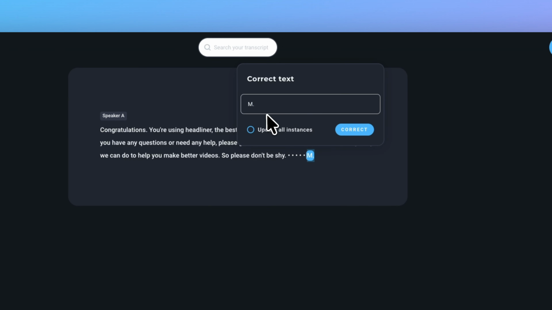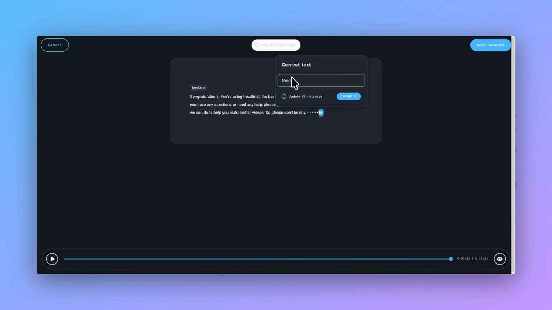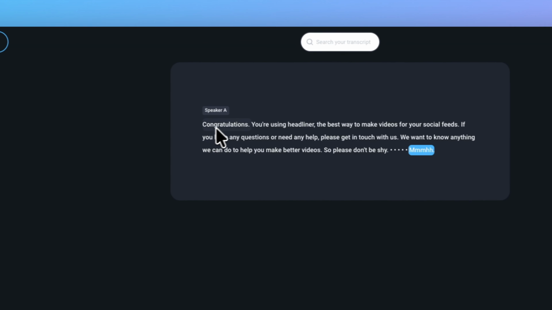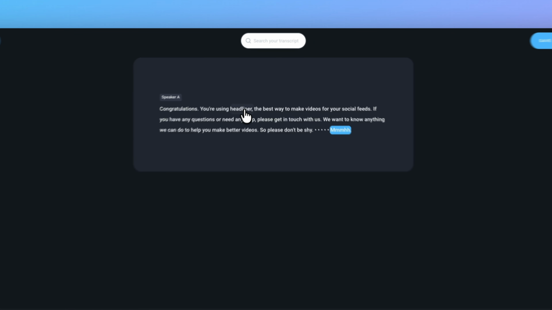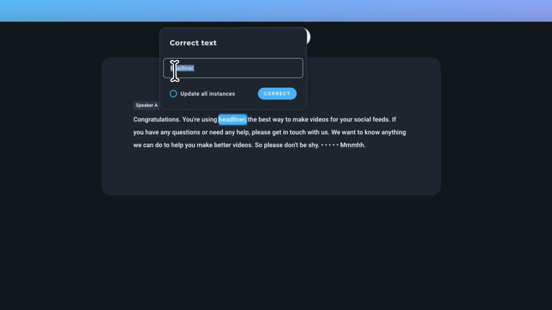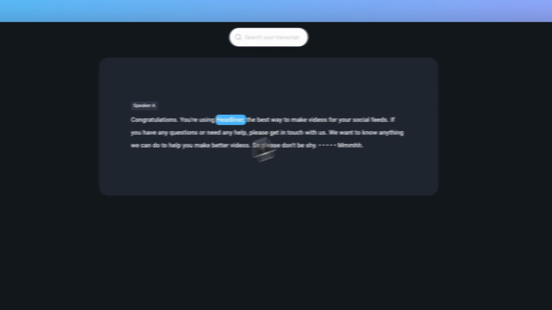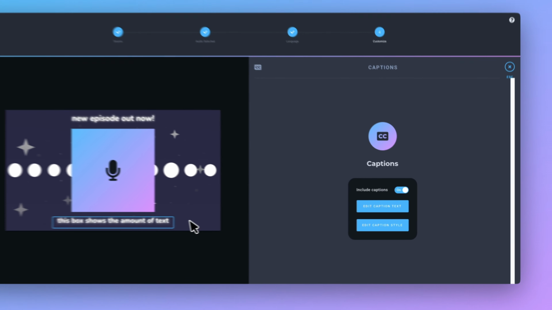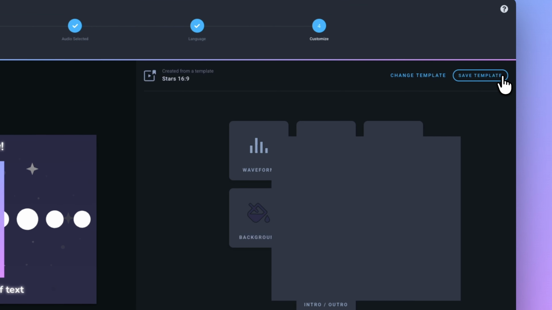So like I know this is like the onomatopoeia, so go ahead and correct that. There we go. And yeah, you can just see that this is accurate. Any other changes, grammatical, you can go ahead and make them, go ahead and correct them. And then once you're happy with the way your transcript looks, go ahead and click Save Changes. And then all of those changes will be reflected in your captions in post.